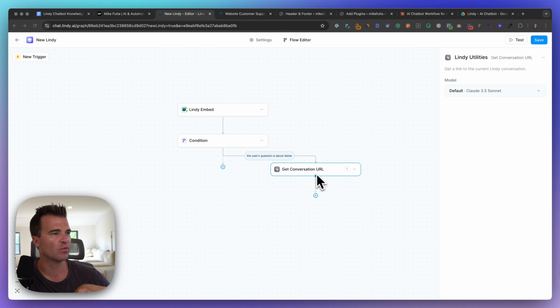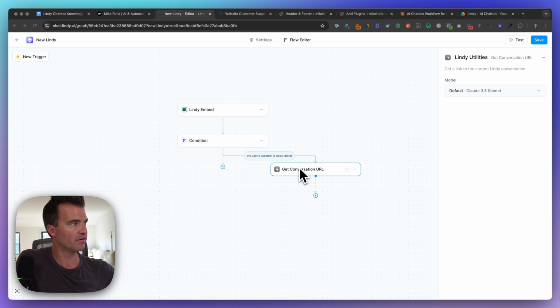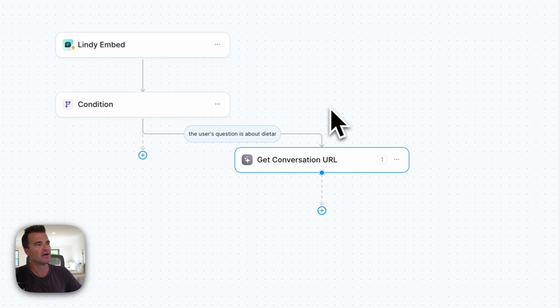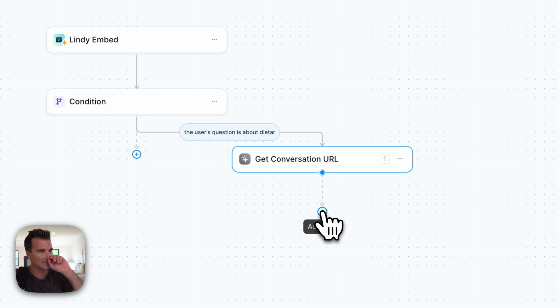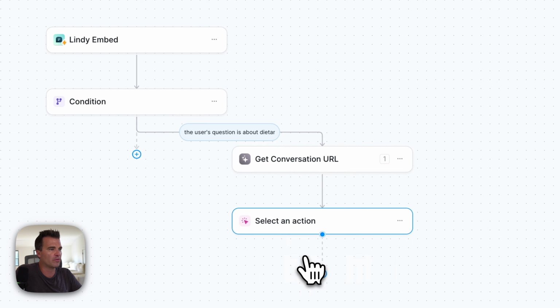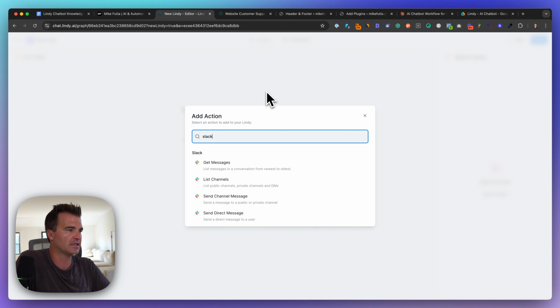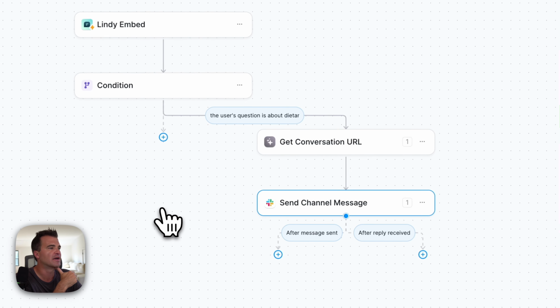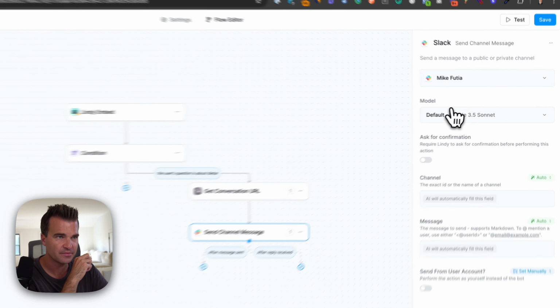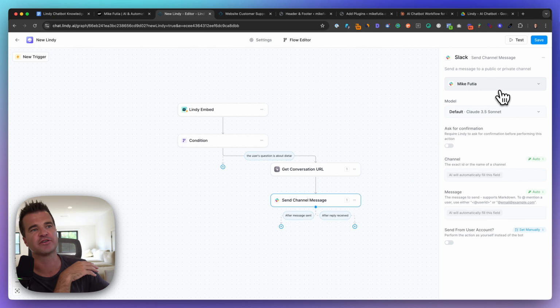Now from here, we're going to take that URL of the Lindy chat and send it to me in a Slack message so that I'm alerted that I need to follow up. Right, so from the bottom here, we're going to add a step from the conversational URL. We're going to do perform an action. I'm going to search for Slack, and then I'm going to send a channel message here. So I've got my Slack already connected. If you don't have yours connected, you're going to have to connect your Slack.